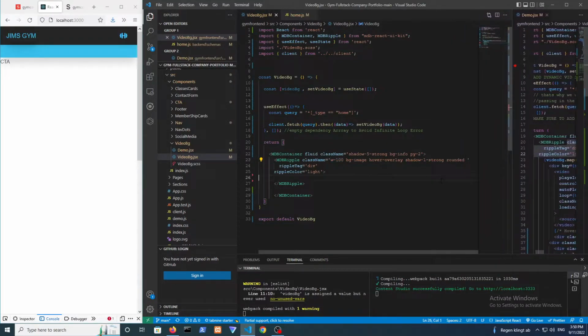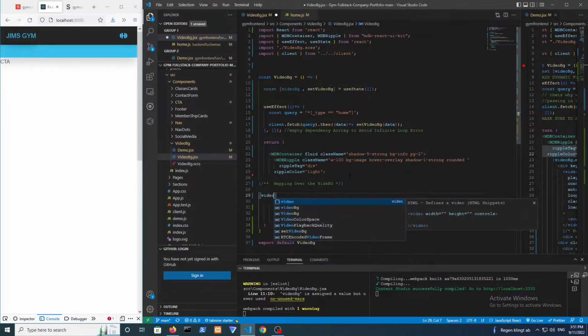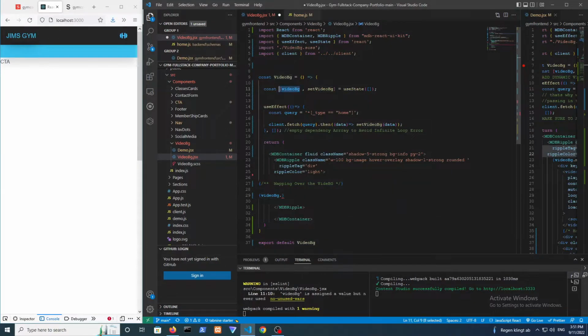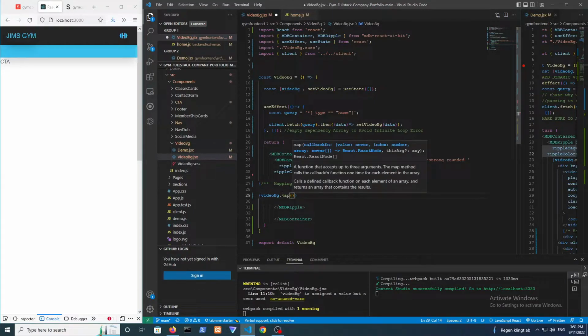Okay, so afterwards we're going to be starting mapping over the video background over here. Okay, so let me just add a comment over here, mapping over the video BG. Okay, so let's do that. So that is going to be video BG. This is the state variable we mentioned over here, and then the dot map method.